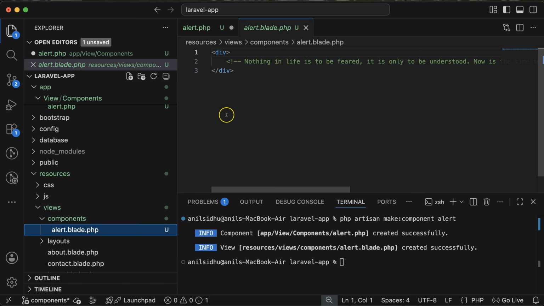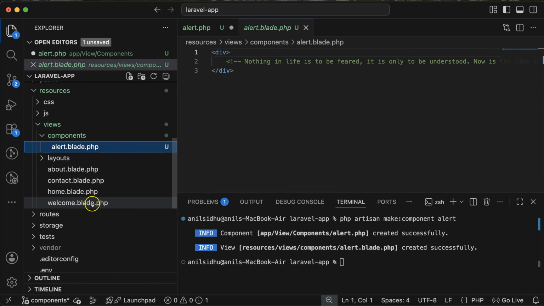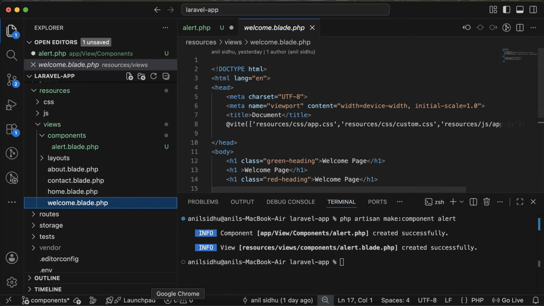So now how can you use it? The use is very, very simple. We have welcome.blade.php, right? Let me show you the output. This is the output of this page.